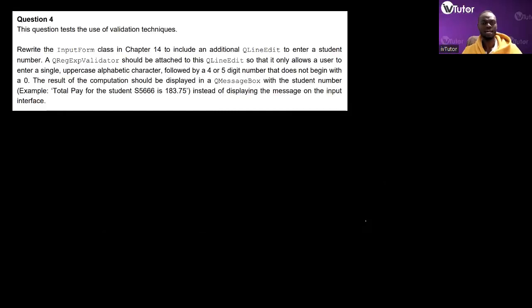But they said it should allow a user to enter a single uppercase alphabetic character followed by a 4 or 5-digit number that does not begin with a 0. Now, this is the only part we want to focus on, right? A student number, which begins with an uppercase character, followed by 4 or 5 digits, but cannot begin with a 0.